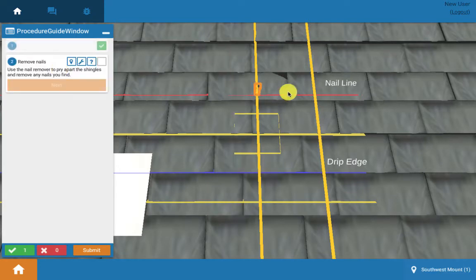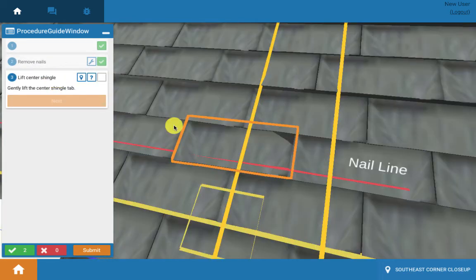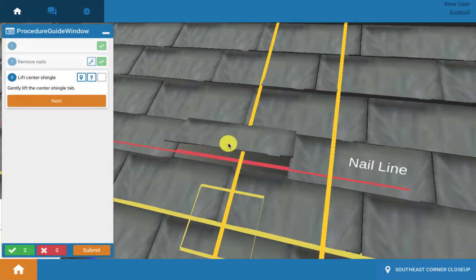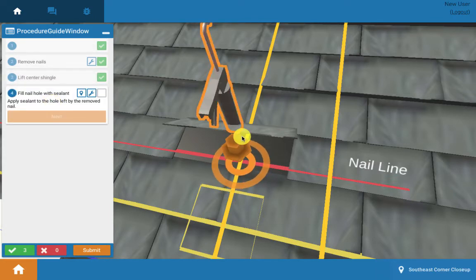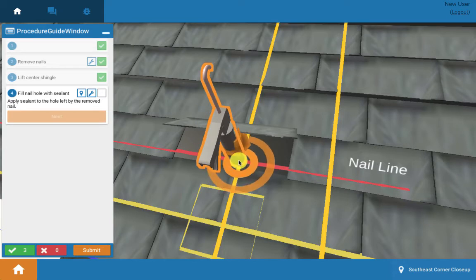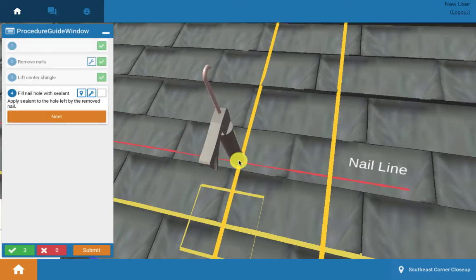In this case, I'm going to click Next. In most cases, you'll actually have the tool automatically pop up that you're going to be using. So in this case, we're actually going to be removing parts of the nail. Every single time that you do an action, you'll then see that we'll click Next once it's done. So here I'm going to gently lift up the tile, and then I'm given the chance to click Next to continue on. In this case, then I need to apply sealant to the hole I left behind. And so I learned that by just following along the procedure and then clicking Next.